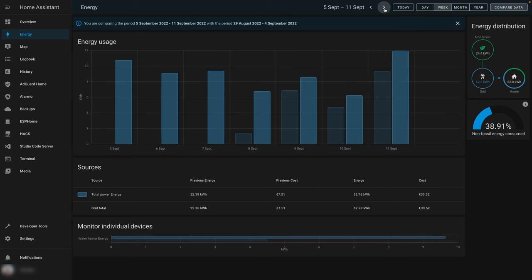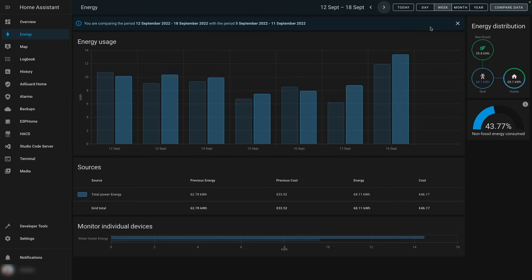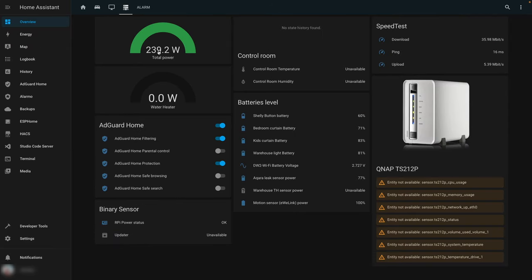We have to admit that Shelly EM is very easy to use and configure. Also, in combination with Home Assistant, it's a very useful tool. You can have all the information regarding your power consumption. Don't forget that apart from the energy, you can measure also the current power.